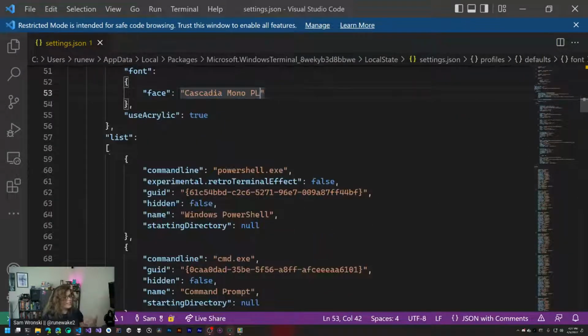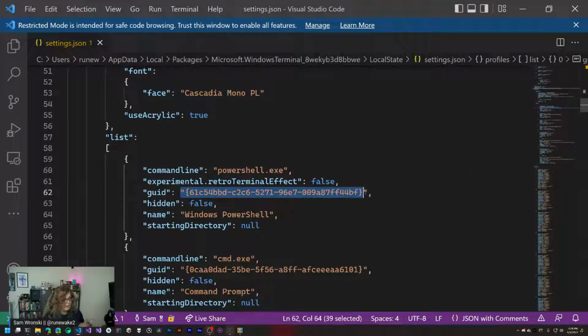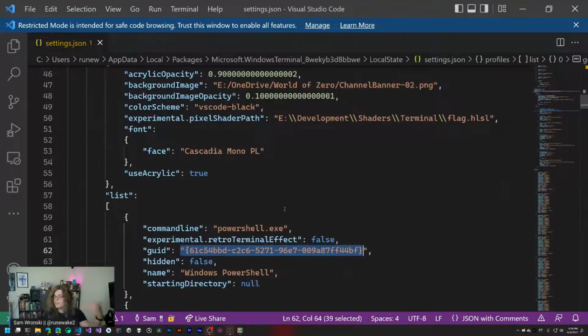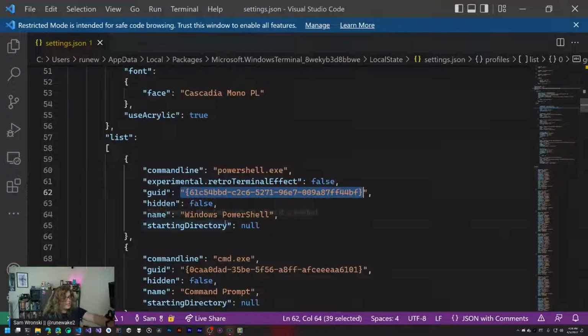And then we just have a list of all of our profiles. Each of these has a GUID assigned to it. This one should match our default profile, because that's the default profile we're using. And then you can give them a name and what to actually run. So there's a few different things going on here to make this work.